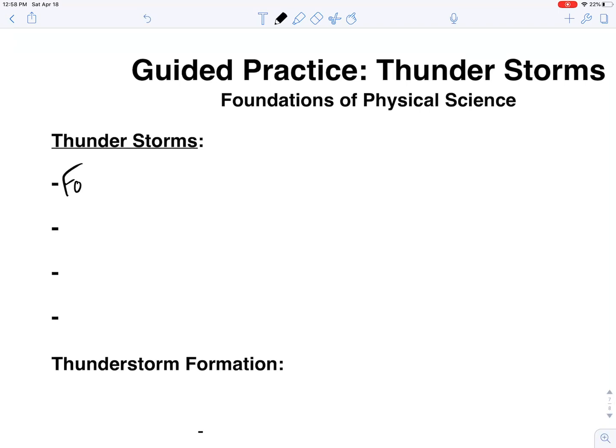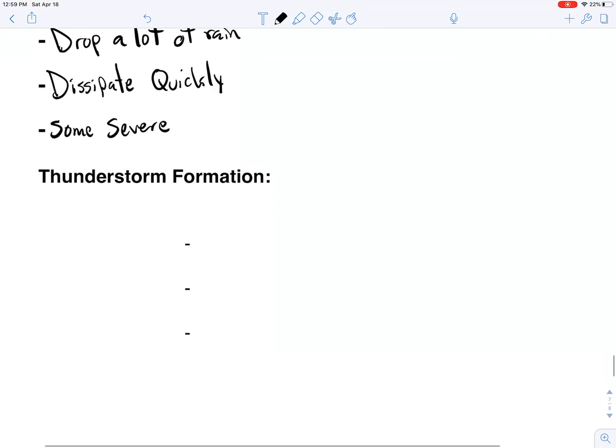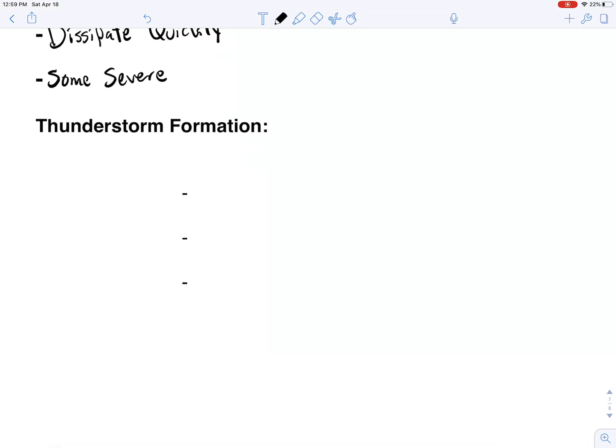Let's talk about what thunderstorms are. Well, we know part of their feature is that they form quickly. They can often kind of come out of nowhere if you're not paying attention to the sky. They drop a lot of rain. They're known to drop a ton of precipitation in a very short amount of time. They form quickly, but they also dissipate quickly. And some, as we know, can be severe. So we have some very severe damaging weather that can occur as a result of thunderstorms. We'll get more into that maybe next class as well.